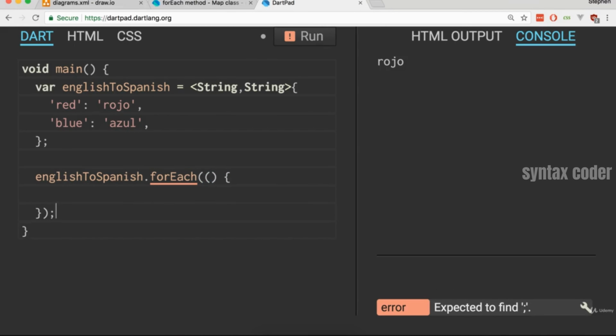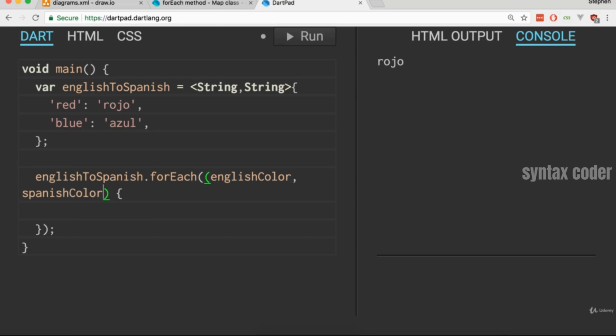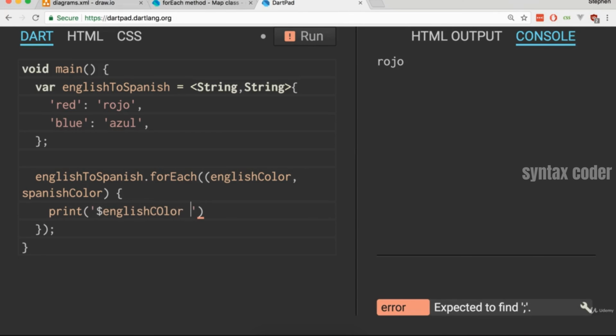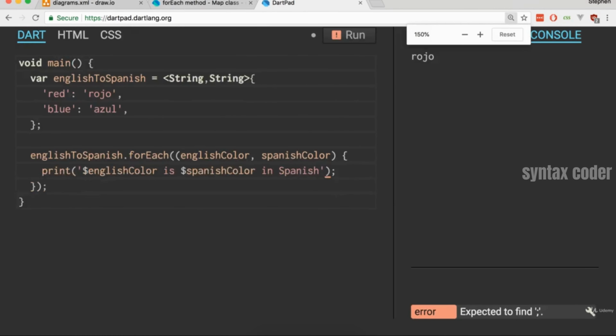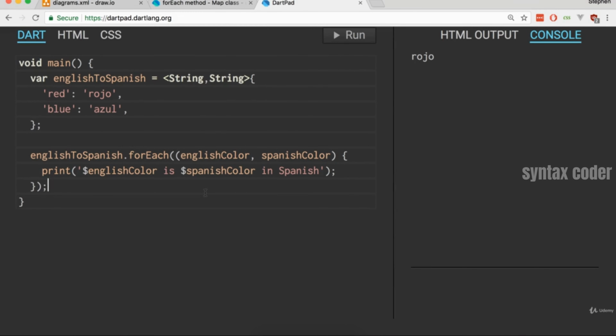So then I'll pass in a function, and this will be called with the English color and the Spanish color. And now I can print out something like, how about, englishColor is spanishColor in Spanish. And I'll zoom out just so you can see that entire line. So by using a map, when we use forEach, we get access to all the keys and all the values inside of every key value pair. So now if we run this, any second now, there we go. We'll see red is rojo in Spanish, blue is azul in Spanish.